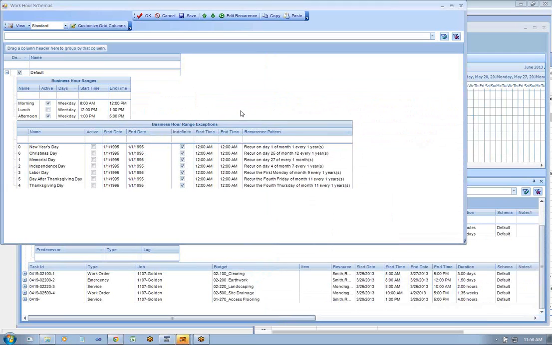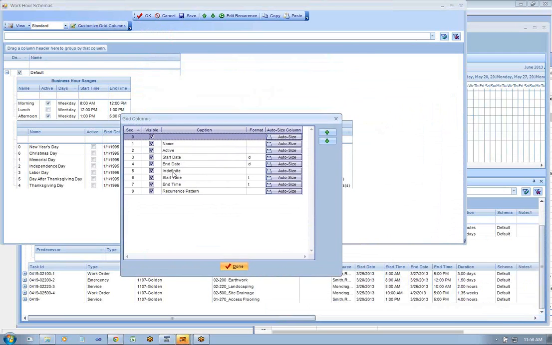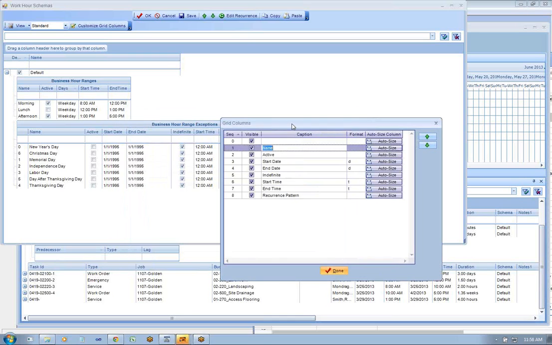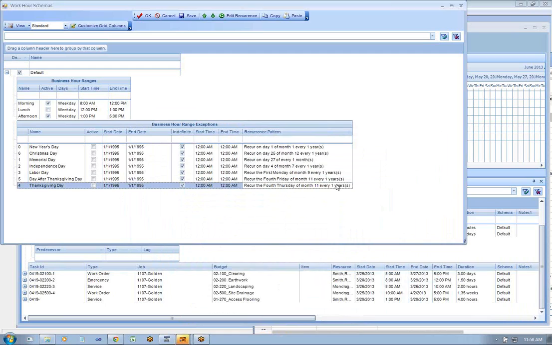I haven't done much with this, so I'm a little bit. Linda, well, maybe we need to have you do this. Anyway, there's a concept for your grid columns for this area. You have a start date, end date, an infinite concept, start time, end time, and reoccurrence pattern. So the reoccurrence pattern would be every fourth Thursday, however that works. So your Thanksgiving is going to be the fourth Thursday of the month on the 11th month of your years with an infinite concept.